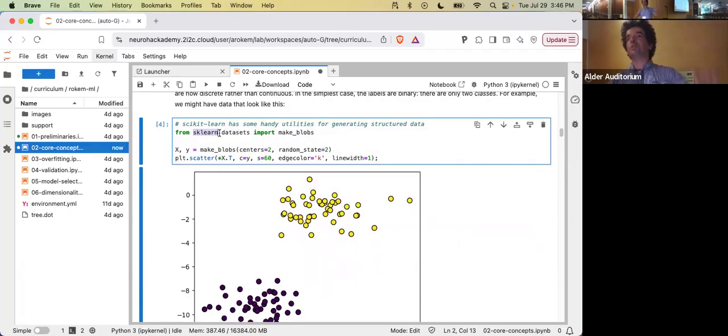So we'll introduce all of you to scikit-learn later on, and one of its benefits is, A, it's got a lot of nice features. B, it's got an application programming interface that helps you think about machine learning in a way that you'll see in a little bit. But for now, what we're seeing here is how we use it to generate examples.